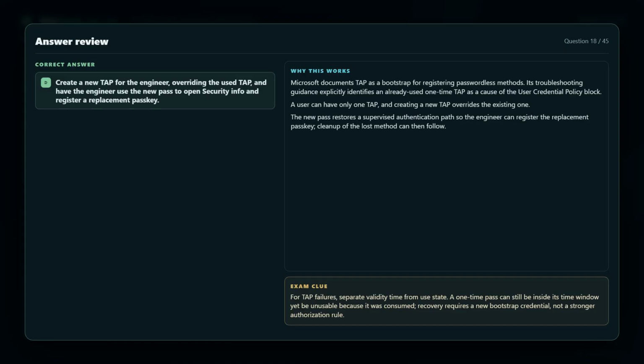The correct answer is D. Create a new TAP for the engineer, overriding the used TAP, and have the engineer use the new pass to open security info and register a replacement passkey.